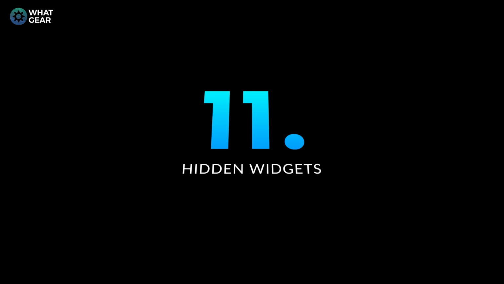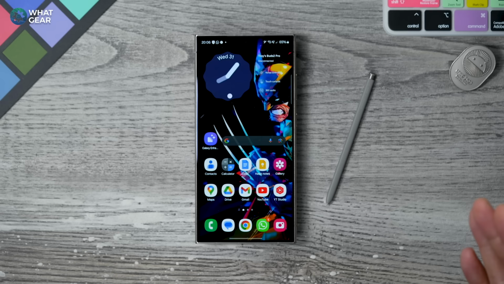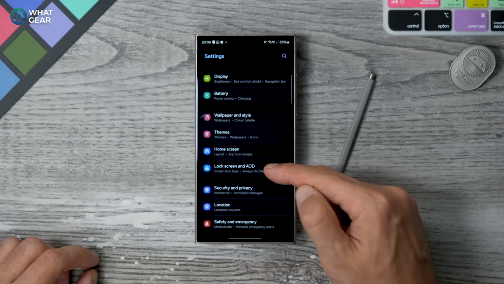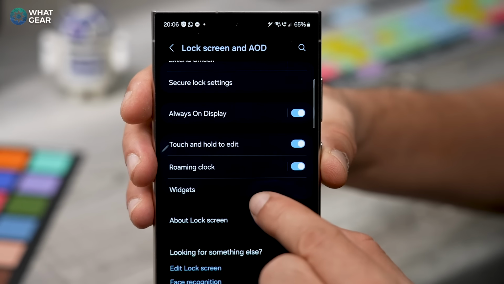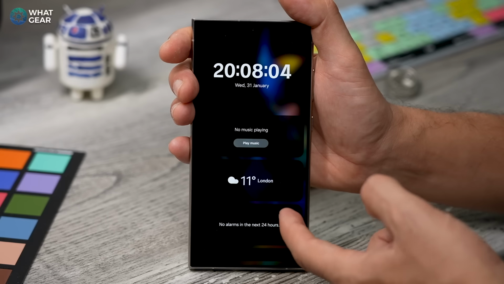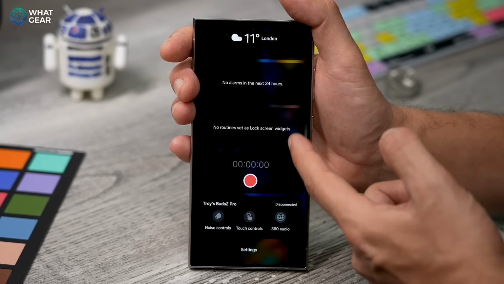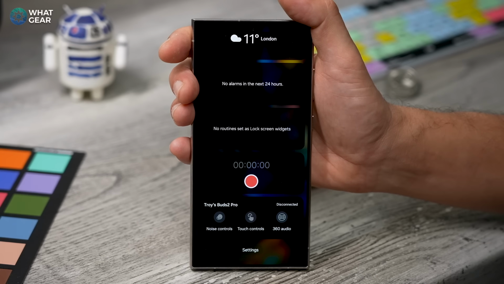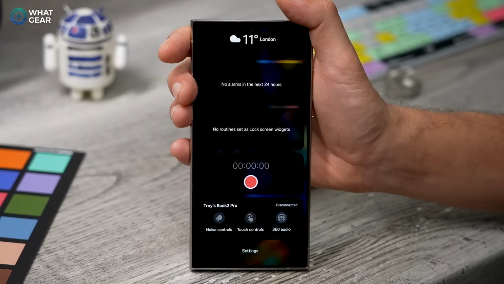Okay, this next one is definitely not new, but it is well hidden. And I think a lot of people probably haven't even thought about customizing it. So check this out. Go into your settings, lock screen and always on display. And here you should see widgets. So when your phone is locked and you tap the clock at the top, you'll see you have a bunch of different widgets pop up. These could be extremely useful, especially the recorder, since the recorder can now summarize what's being said with the new AI.